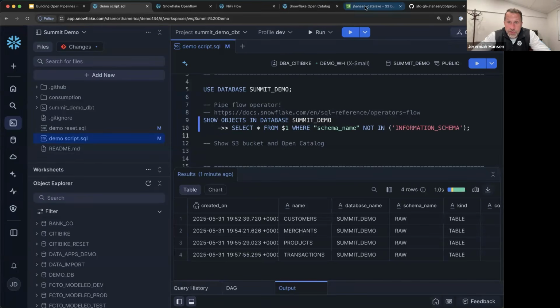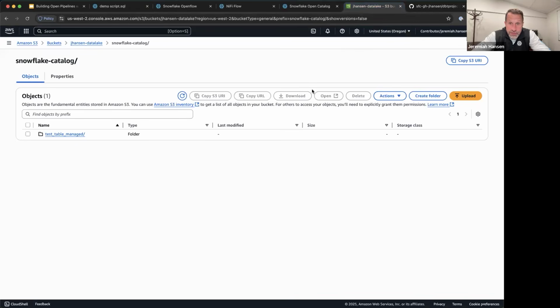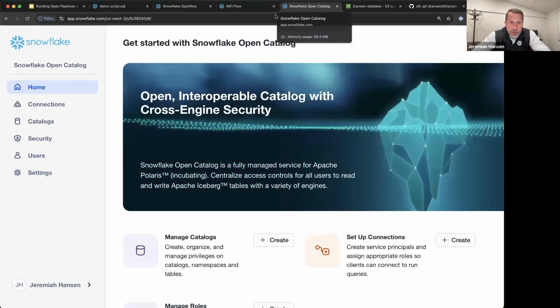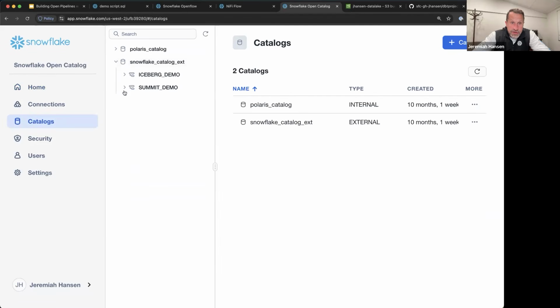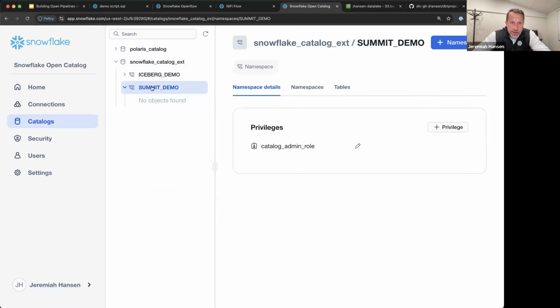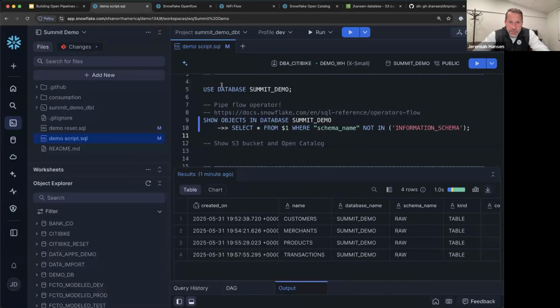We'll also show you out in S3. I've got a bucket here, and I can refresh to show you there's no funny business, but there's this test table managed folder under here. You'll see the Summit demo show up later. And then I've also got an Open Catalog. This is, again, the Snowflake-hosted Polaris catalog. If you look at my catalogs here, under the Snowflake external catalog I have a Summit demo catalog, but I've got no objects in it. Okay, so that shows everything's empty and cleared out.